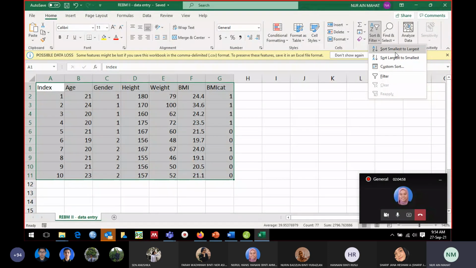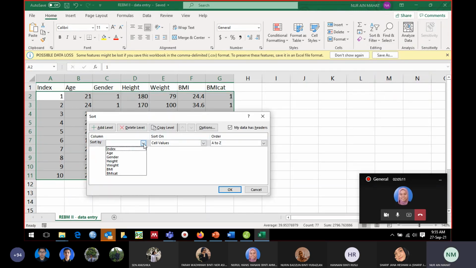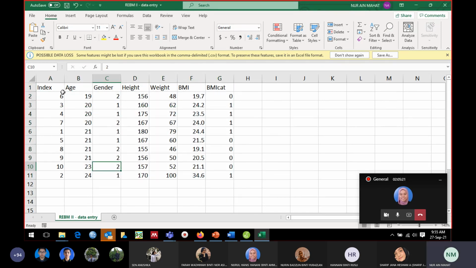Custom sort. Okay, you cannot just sort smallest to largest because we have a lot of variables here. If, let's say, you want to only sort by age, we go to custom sort. Sort by age, smallest to largest, and then click OK. See, everything is changed according to the age, because we want to sort the age, smallest to largest. So this is how to sort.